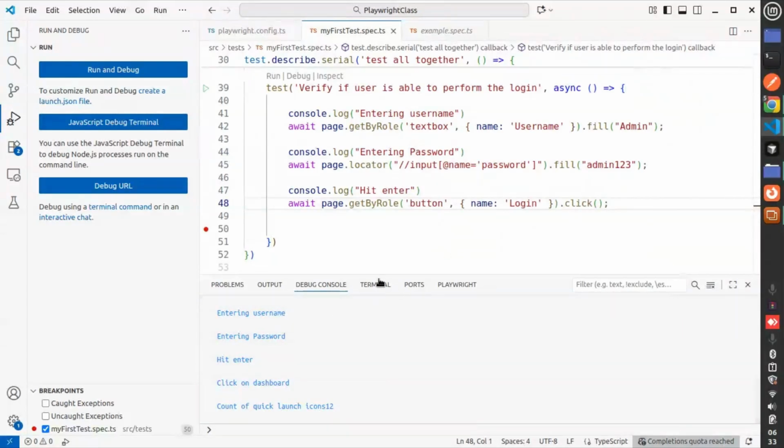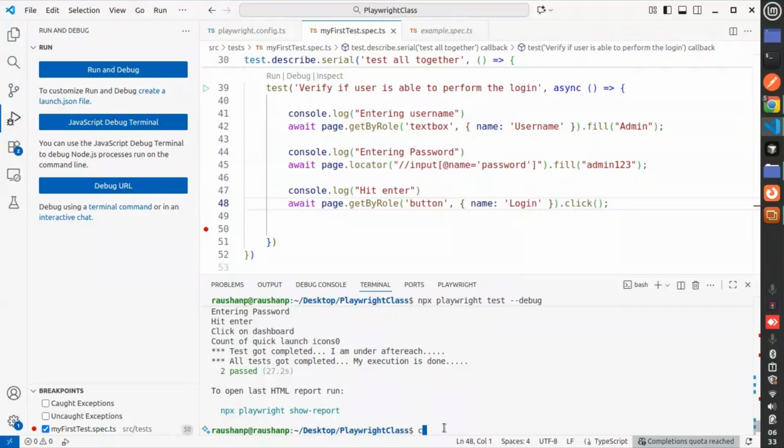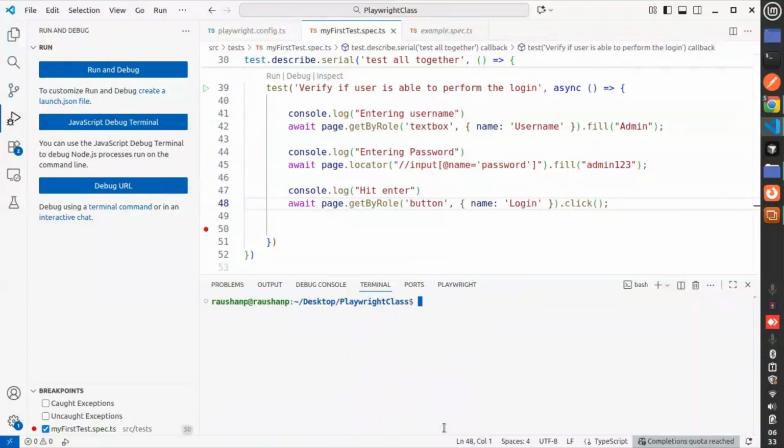So let's go to the terminal and clear it. I want to perform this test.